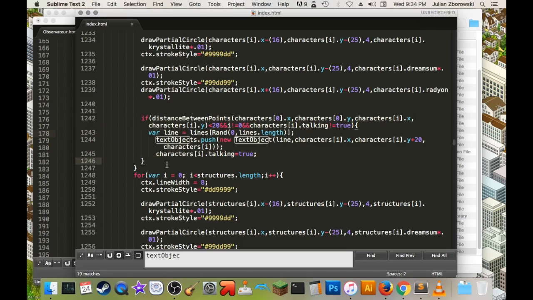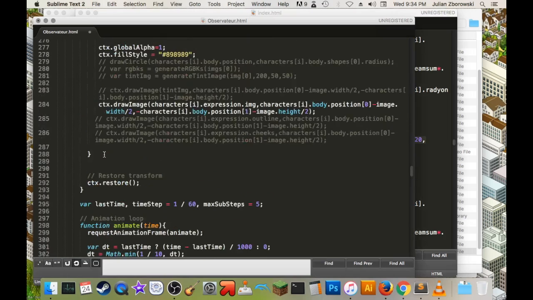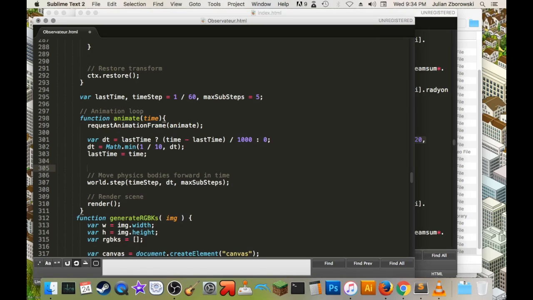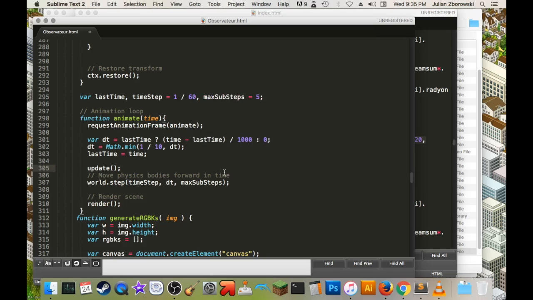Let's see. Where does this end? I guess the whole if statement is like this. Right. So I'm just going to put this. I don't really have an update function. So I'm going to do that. I don't know if I should do this every frame or not. Nah, that's fine. So I'm going to make a new function that's usually vital in any game.